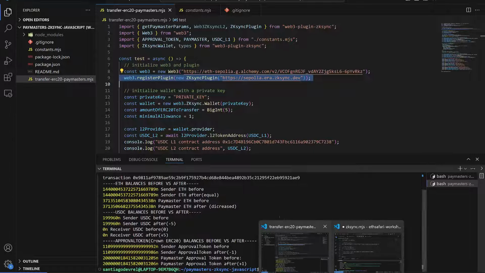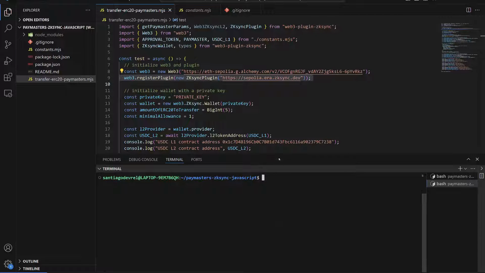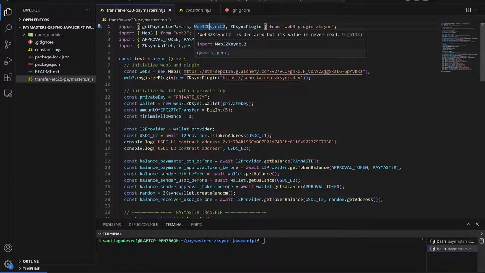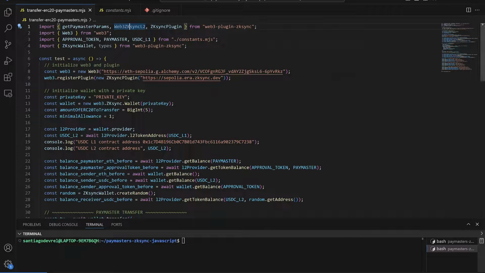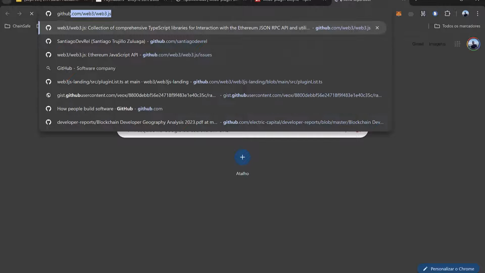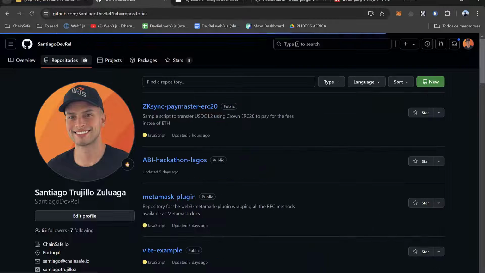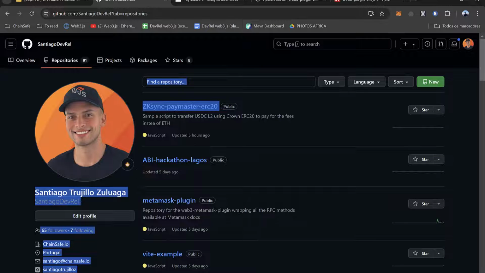I already published this code. This code is a little bit overwhelming, so I'm going to explain everything. But this is a script that I made this morning to help you send ERC20 tokens between two accounts. I also published this on GitHub. Let me show you. It's here. My GitHub is Santiago DevRel. Then in the repositories, it is here: zkSync Paymasters ERC20.